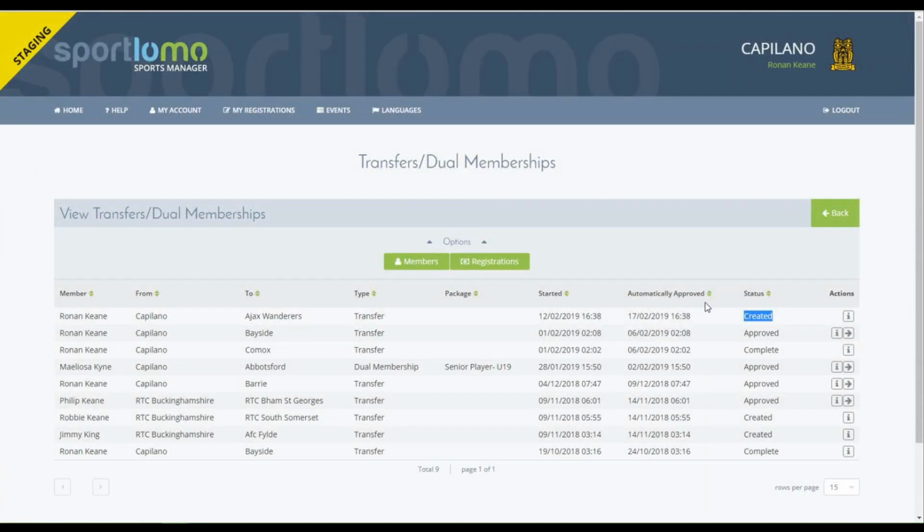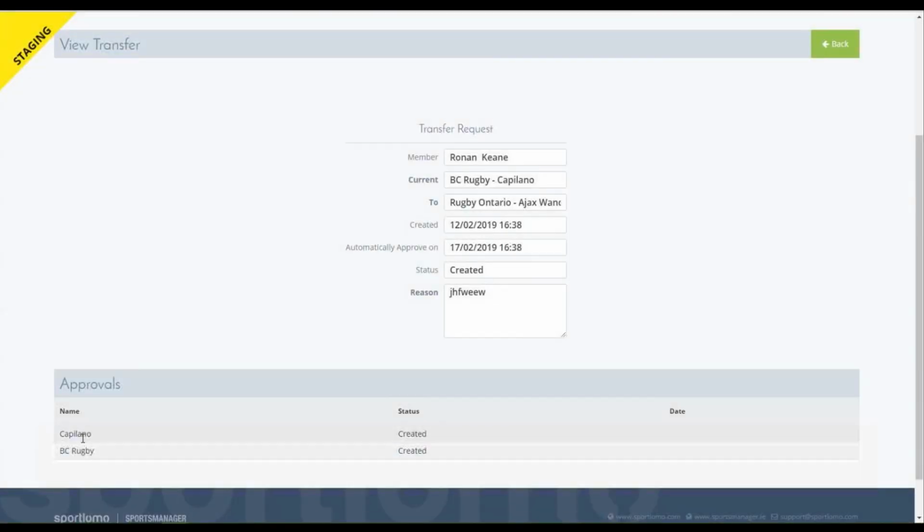My club has got a notification, and so has Rugby Ontario. They'll go in, approve the transfer or block it. If people are blocking it, they can block it as well. But they'll go in and approve that, and then I can come back into my SportLomo account and check the status of that update. Okay, I can see it's created. I'm waiting on Capilano and BC Rugby to go in and approve it.